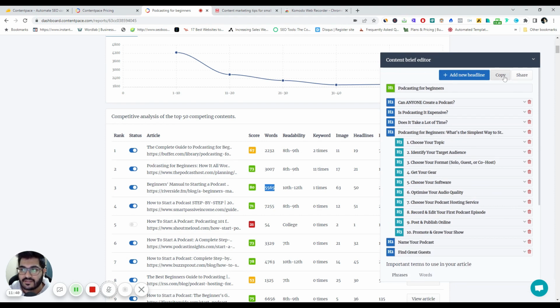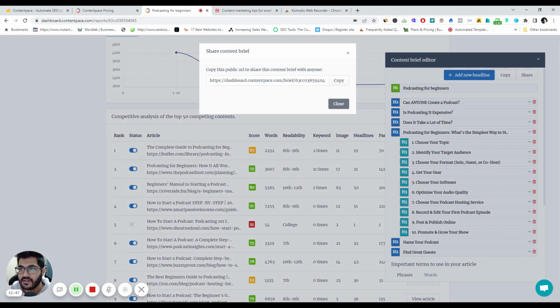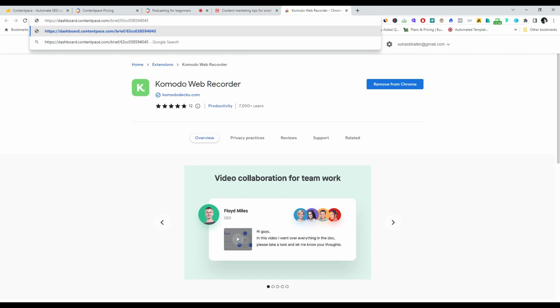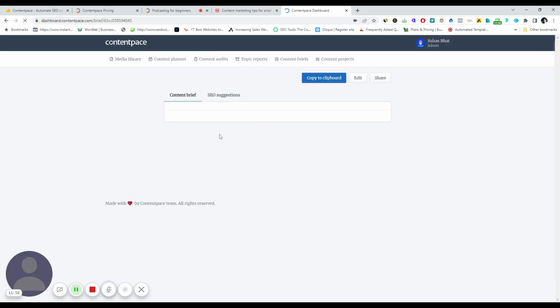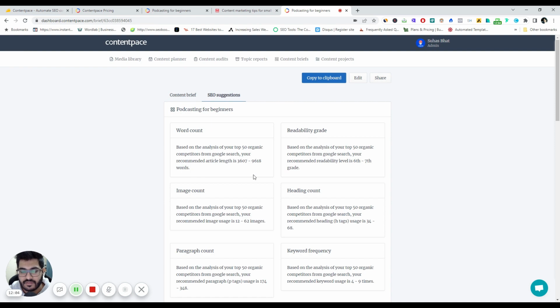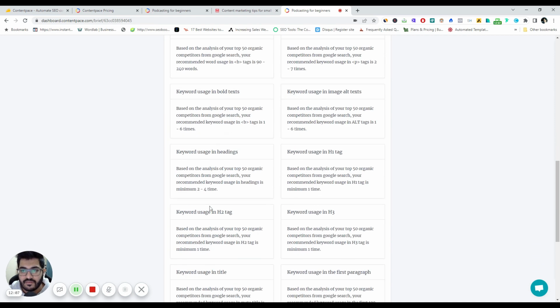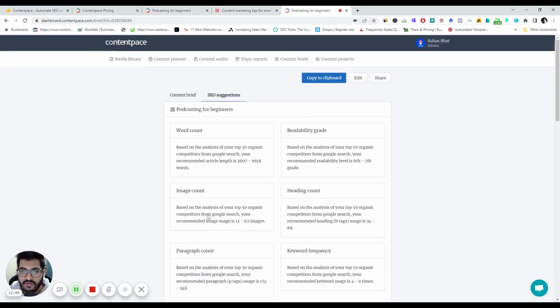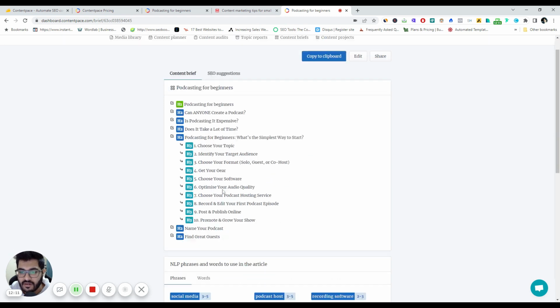Now, as a next step, either I can copy this H1s and H2s, paste it in a Word document, or else I can share this outline with my editors or copywriters. I can copy this and paste this, and this is what my editors will be able to see: a clear-cut indication of H1 and H2s and suggestions for this particular article with all the important parameters that they need to keep in mind while creating the article.